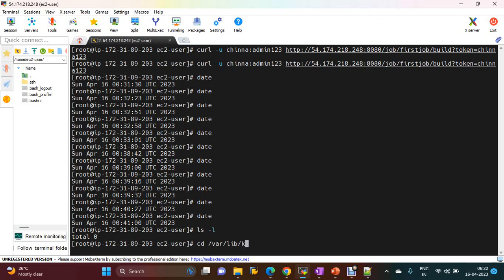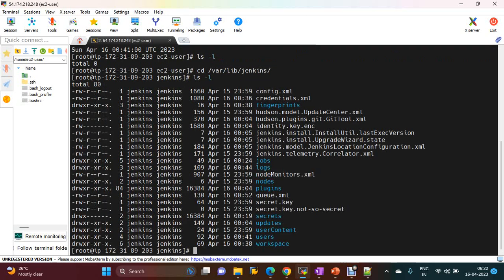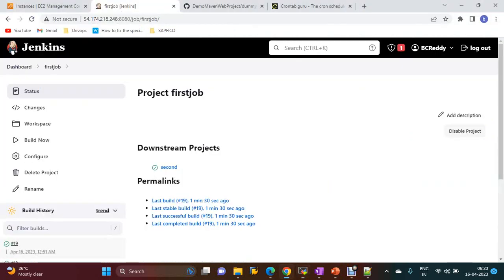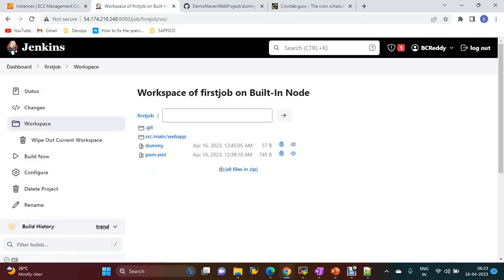Every time the workspace will be available under the home directory of Jenkins. If I go to Jenkins, here the workspace is there, right? Whatever is inside this workspace, the old workspace, is going to be deleted and a new workspace is created in the first job. If you selected that option, this workspace is going to be deleted and it clones the code freshly.